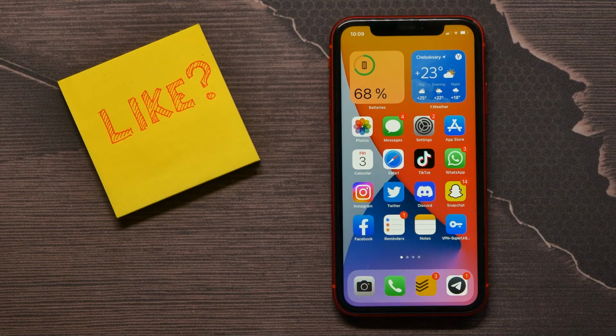In this video I'm going to show you how to attach Instagram link to your snap on Snapchat. That is quite simple and easy, so let's begin.